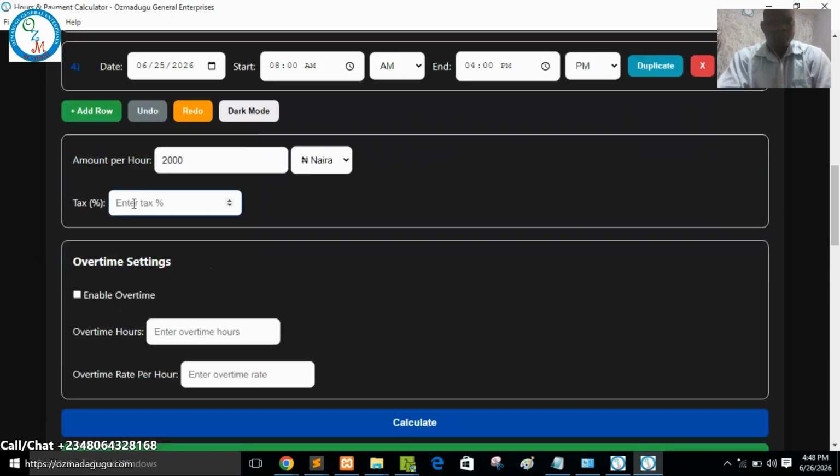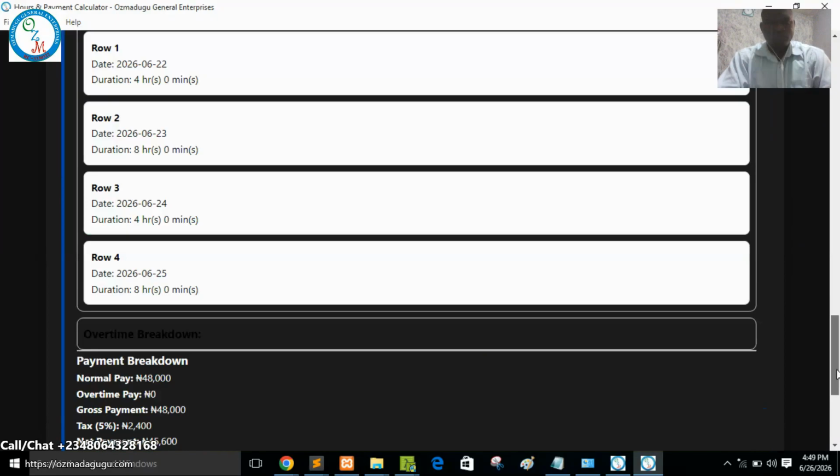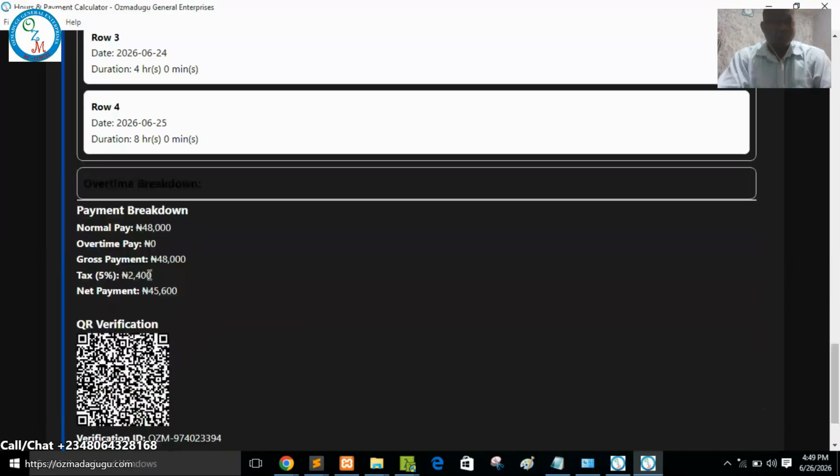So let's say we want to provide a 5% tax. So the tax is 5. Please mind you, you are not putting 0.05. If it is 5% tax, you input 5. If it is 10%, you input 10. If it is 7.5, you input 7.5. Not the conversion rate for the percentage, just put the actual percent, right? So if we do that, I can just click on calculate. The system will automatically calculate that with the tax. You can see, this is the tax.